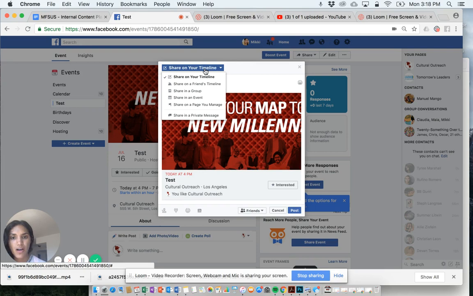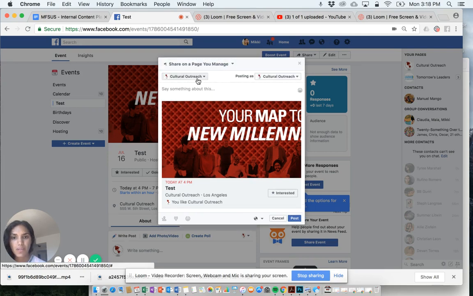But to share it on a page that you manage, you would click down here. Make sure it's the right business page, and then post. And then that way people can click whether they're interested or not, and they can say that they're attending. So that's just to post it out there on your page.